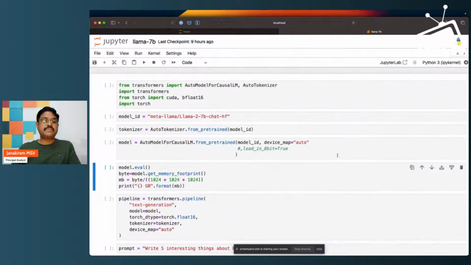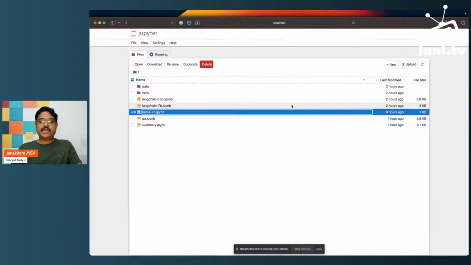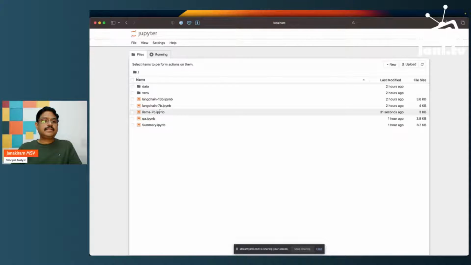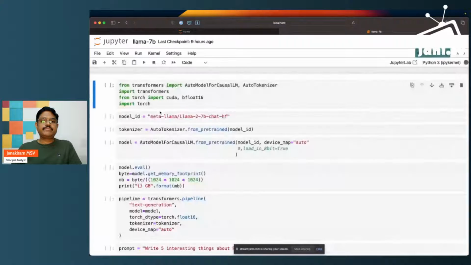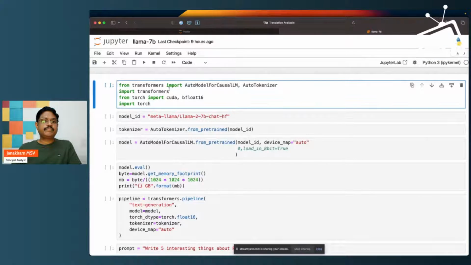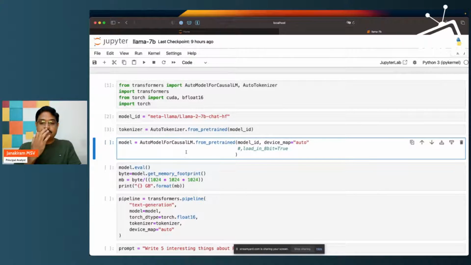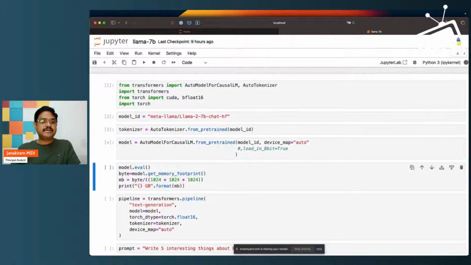Okay, one more time. I'm restarting the kernel. Hopefully, okay, I'm going to restart this. Okay, so now we have loaded the tokenizer and now we are actually loading this model into the memory.